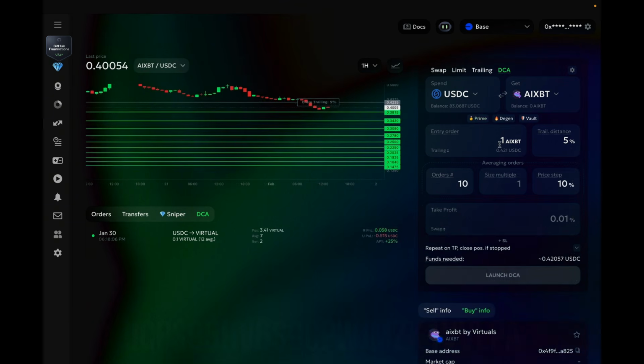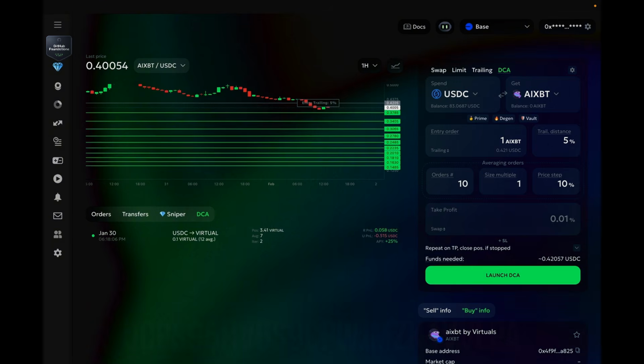Now we need to define the size multiple for these averaging orders. Size multiple defines the size of each averaging order relative to the previous one. If you set the multiple at 1, the size of each order will be equal to the previous one. In this case, we have 10 averaging orders that will all have the same size as the entry order.